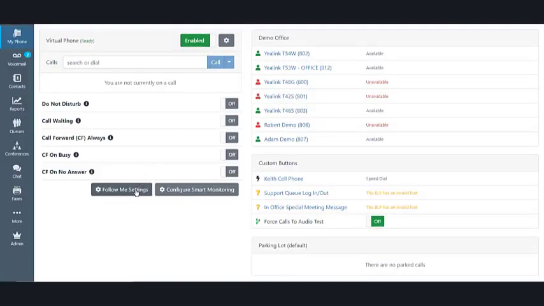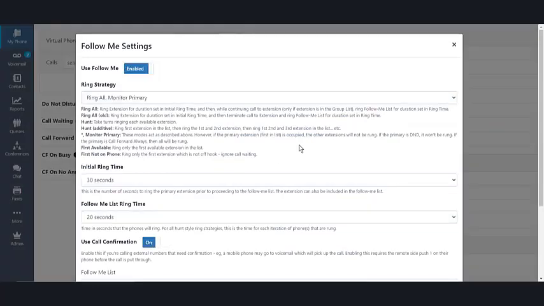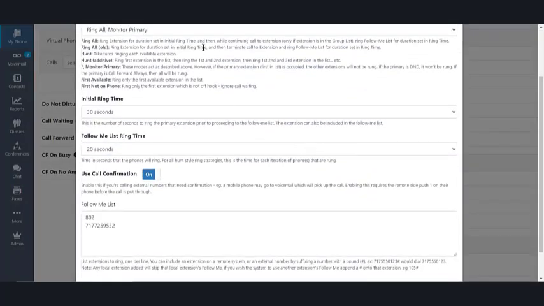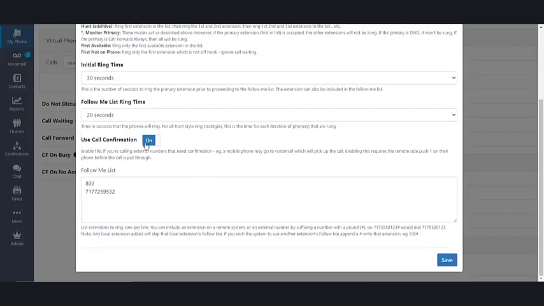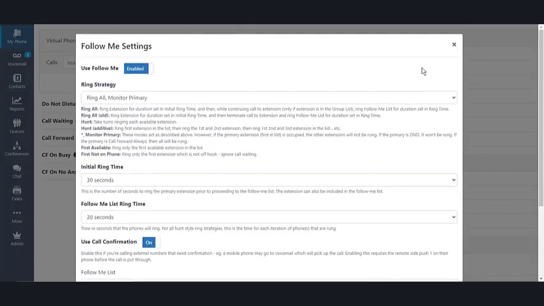In this version of the app, you also have the ability to configure your own Find Me, Follow Me settings. Follow the instructions here, adjust your initial and your Follow Me ring times, turn on call confirmation, especially if you're going to send any calls to your cell phone, so that if you do not accept that call, it will go to the voicemail box on the phone system and not your personal cell phone.